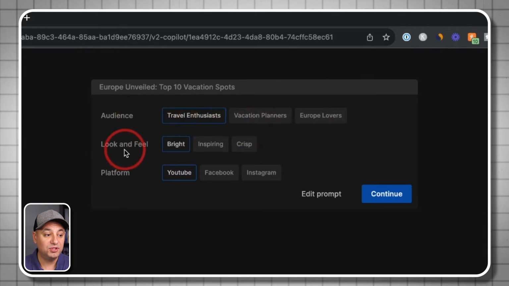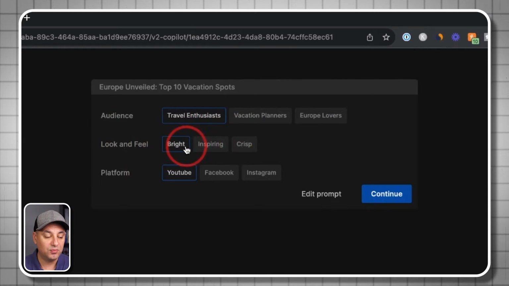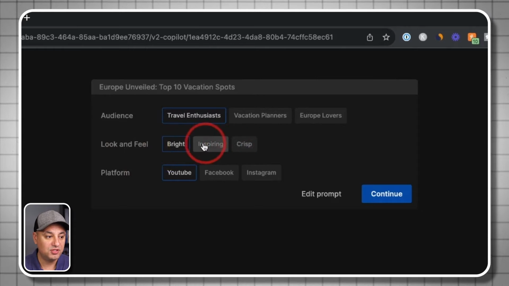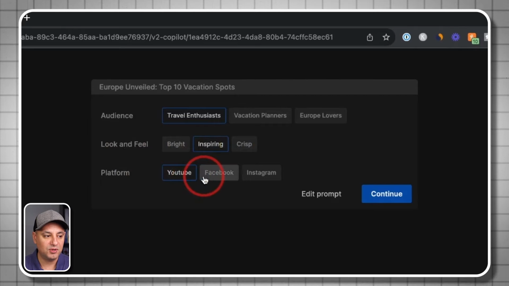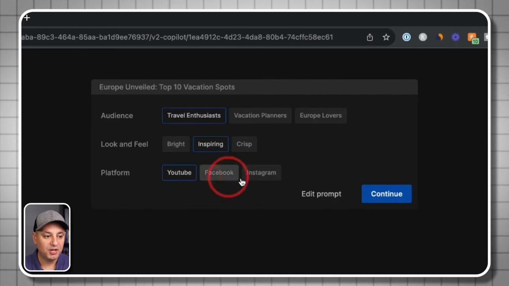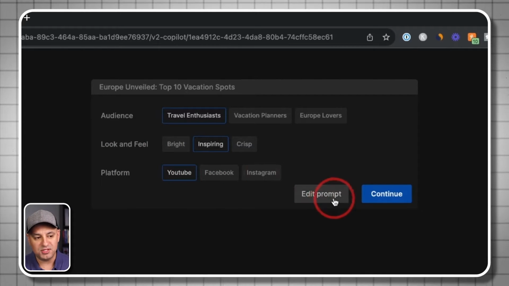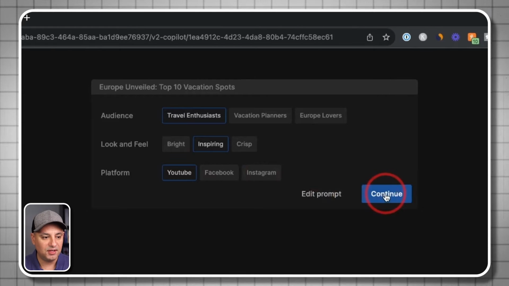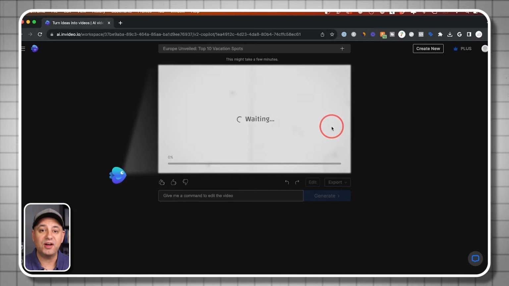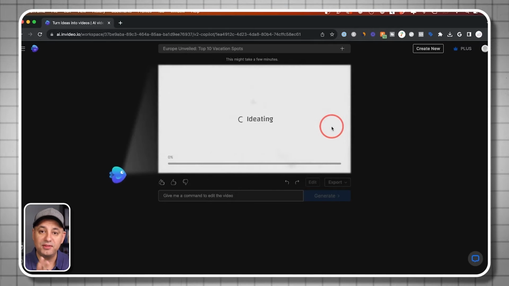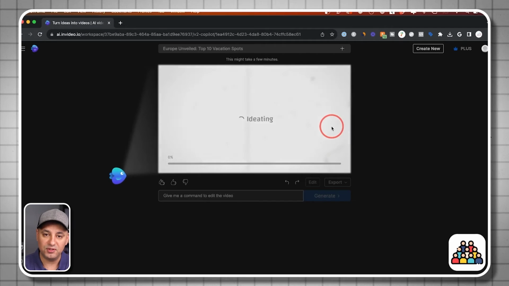What kind of look and feel do you want from it? Crisp, inspiring, or bright? I'm gonna actually choose inspiring here. And the platform, where do you wanna go with it? So in this case, I'm gonna go with YouTube here. I could also edit my prompt to give more detail at this point, but I like everything, I'm gonna press continue. So that's really all you have to do is make those selections to refine this for the right platform and the right audience and pick the look and feel of the video.